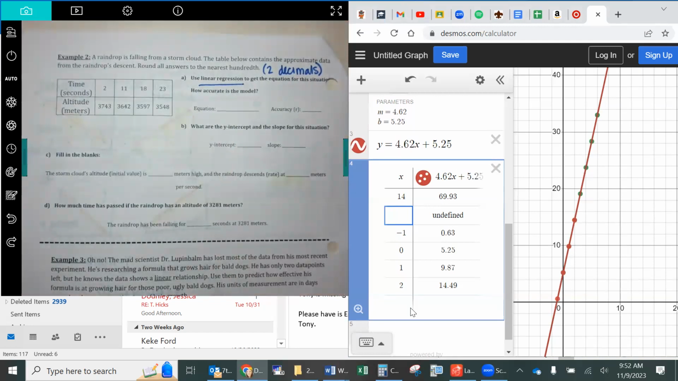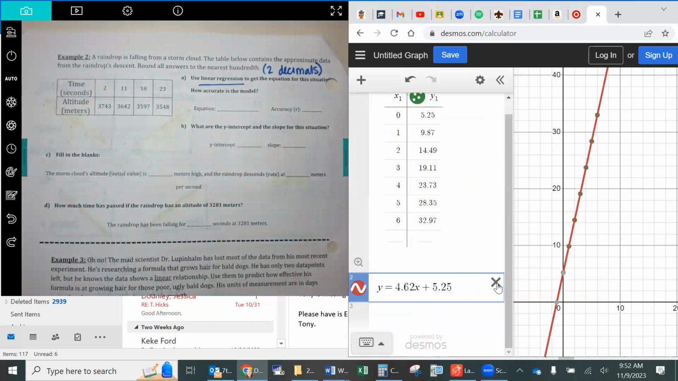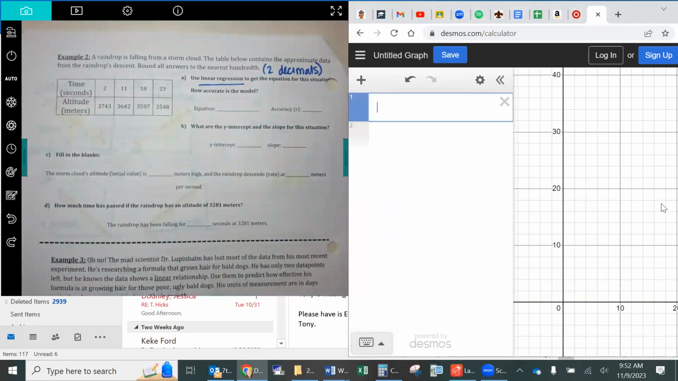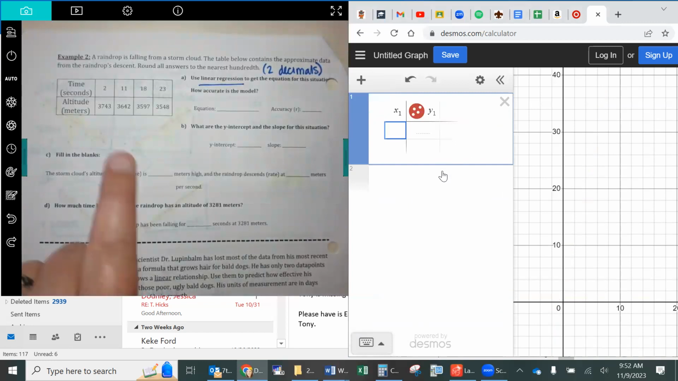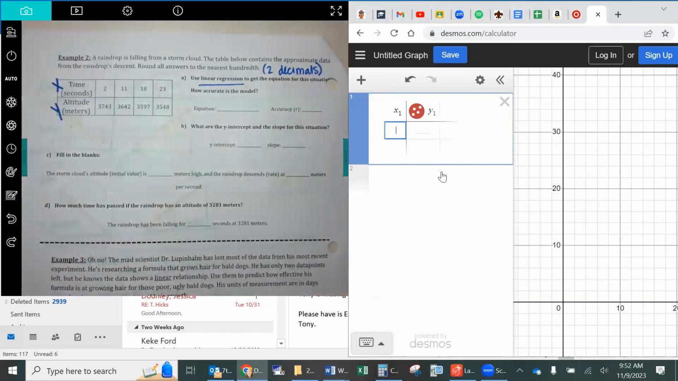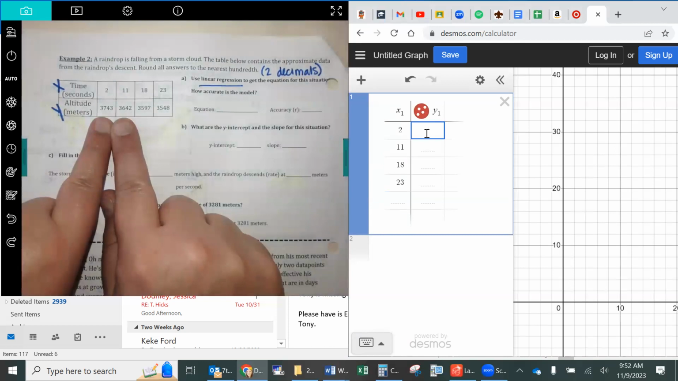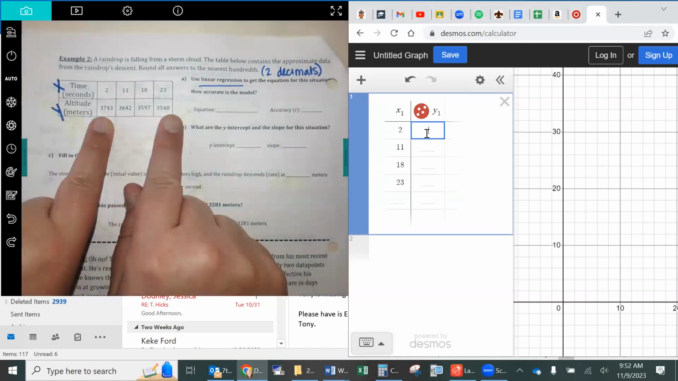So let's click out of all of these charts that we've made over here, just using these X buttons. Okay, and then we're going to follow our steps again. So you're going to hit the plus sign right here, go into table. And then I'm going to type in all of the X's first and all of the Y's second. So my X's are 2, 11, 18, and 23. Okay, then I'm going to come down here to my Y's and I'm going to input these numbers in my Y column.